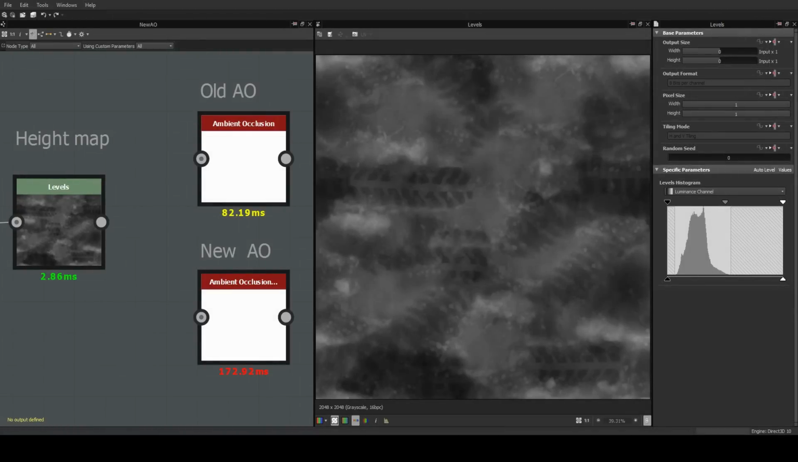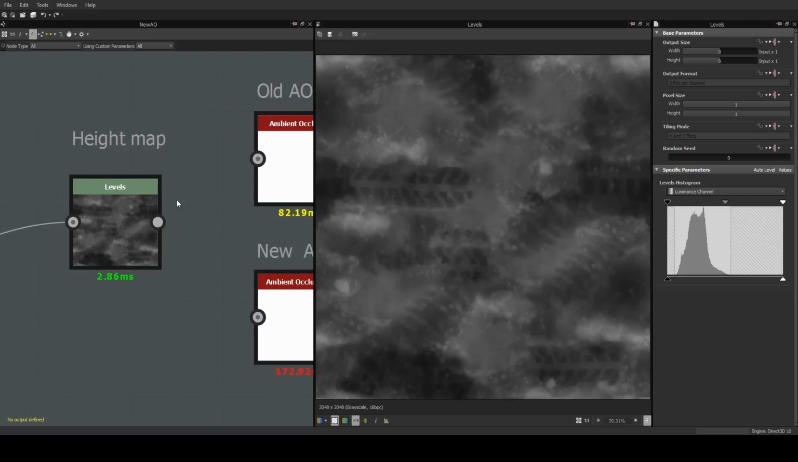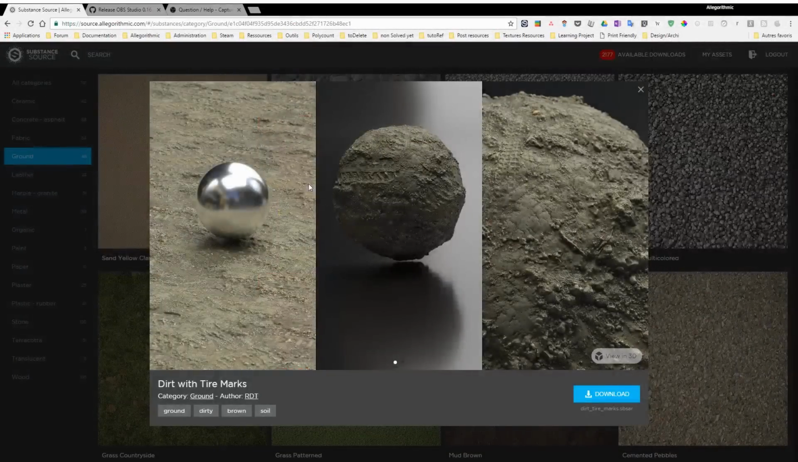In this video, we are going to compare the old ambient occlusion node to the new one, which has been released in Substance Designer 5.6. In order to do this test, I took a height map that I grabbed on Substance Source. Basically, it's the dirt with tire marks.